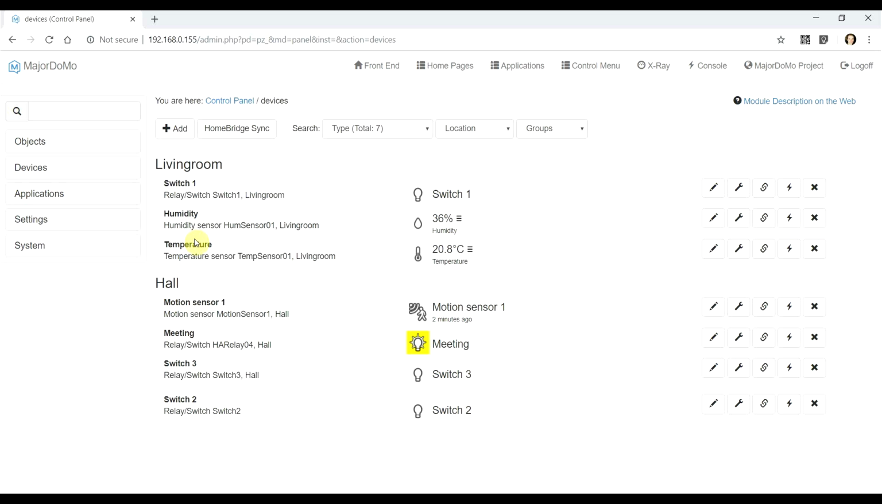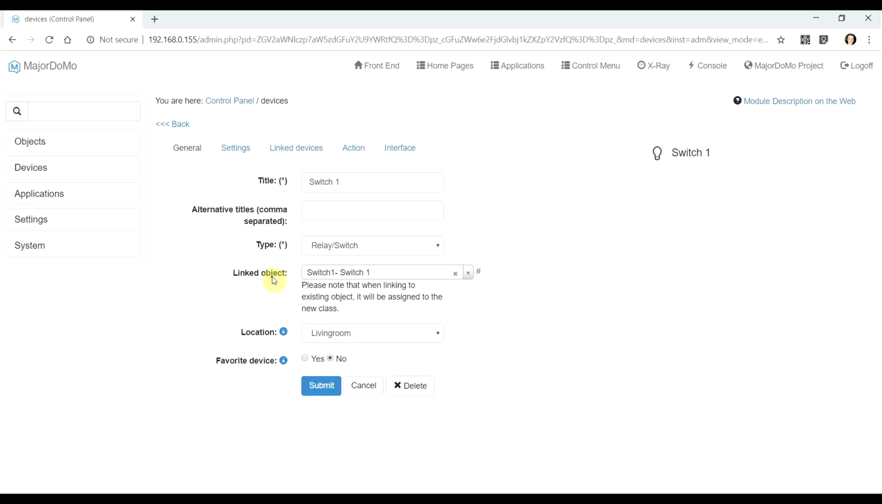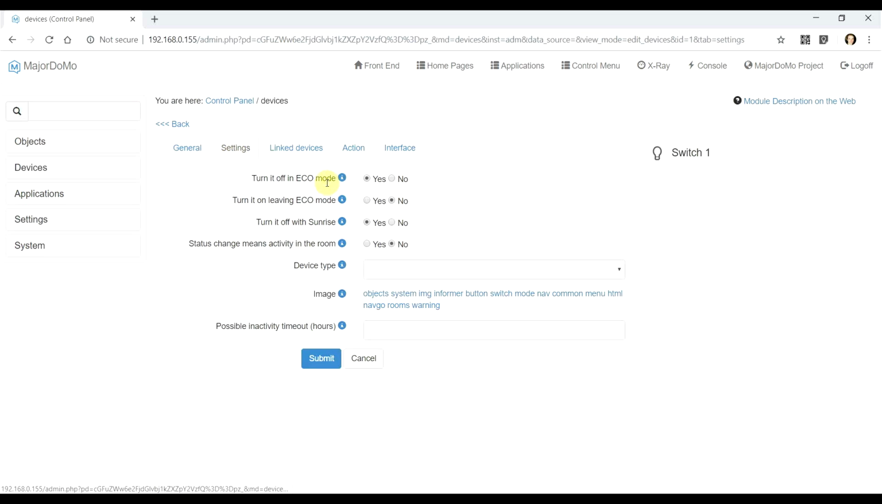Devices. This is virtual devices. So you can add any number of devices. There are several types of devices. You can place them in, you can link them to the rooms. So you will have everything organized. Every device has its properties, so you can see this is highly customizable. Maybe sometimes it looks complicated, but still this is very customizable.